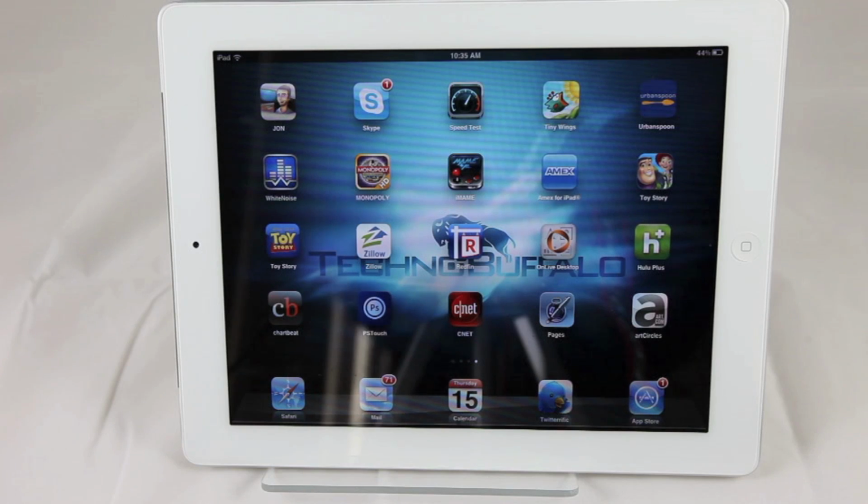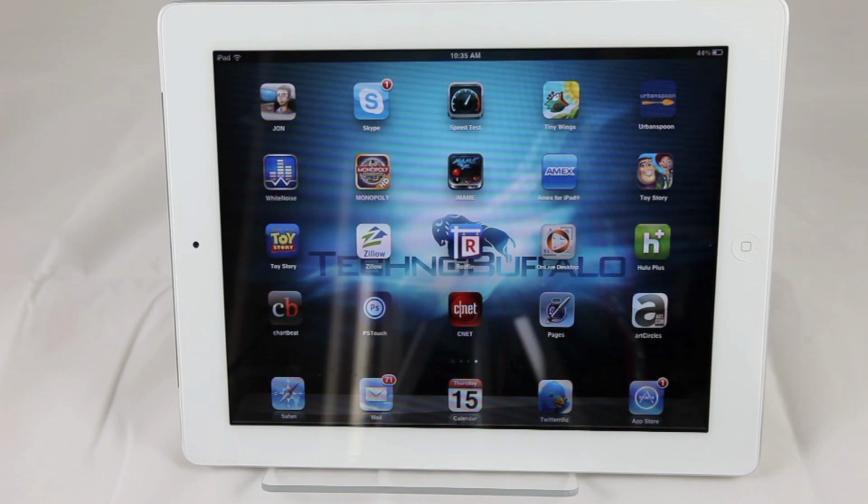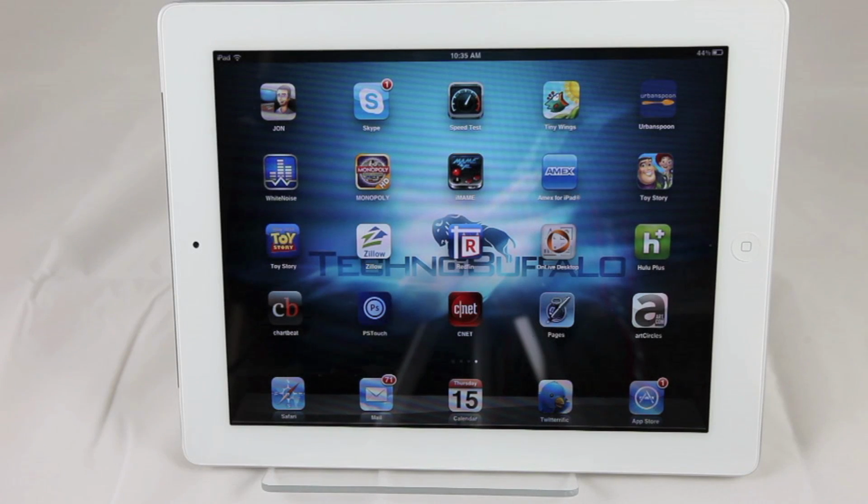Amex for the iPad for paying my Amex bills. Toy Story applications. I have little tiny nieces, 3 and 4, who went to go see Toy Story on Ice and absolutely fell in love with it. One thinks she's Buzz, the other one thinks she's Jessie.